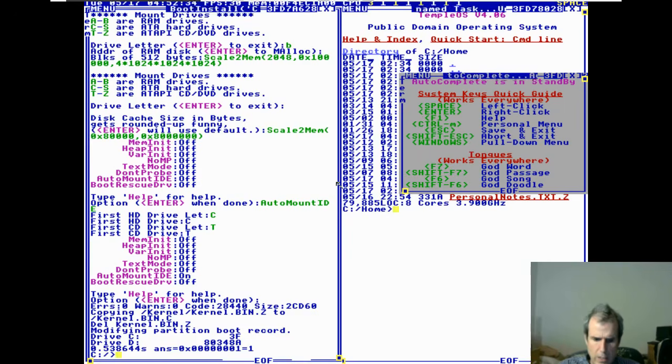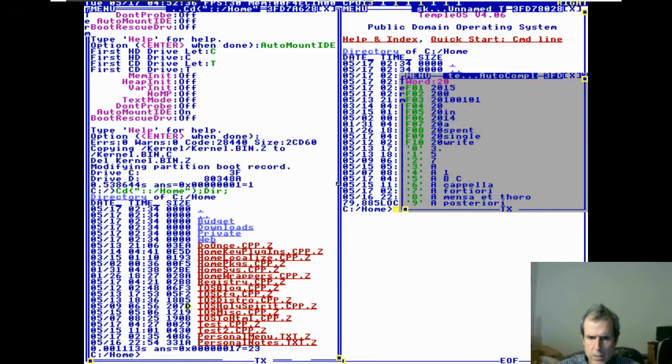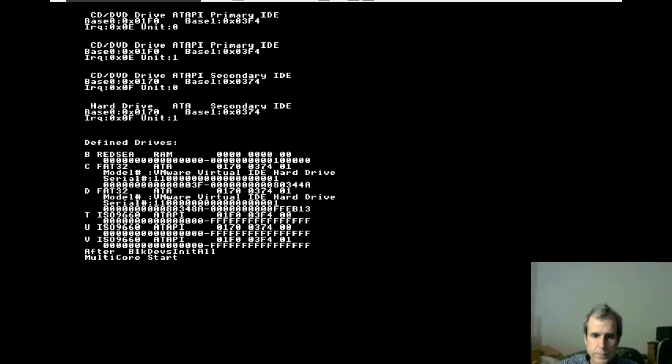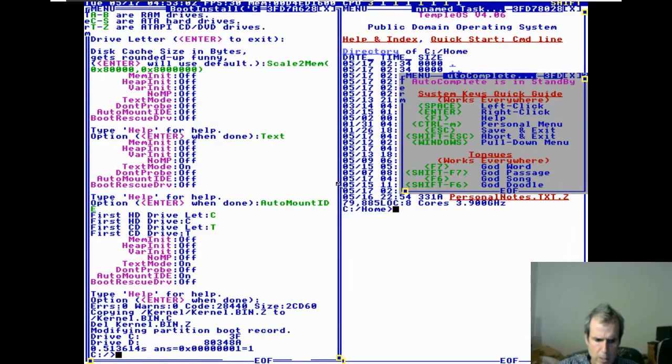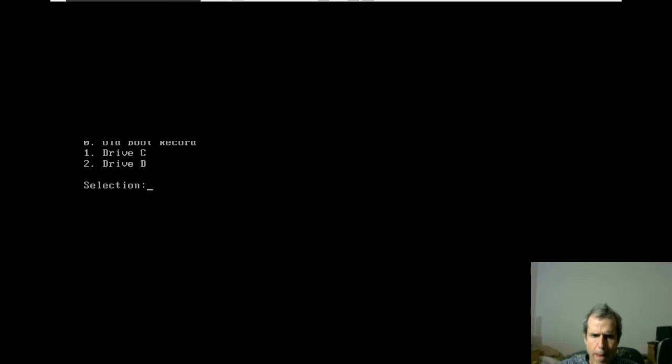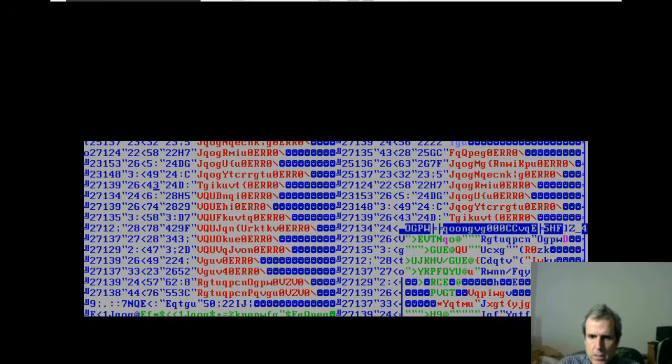Uh-oh. I must have done that on the other machine. That's really dangerous. The other operating. Text mode. Reboot. So it's halfway down the screen. So it's a 2.